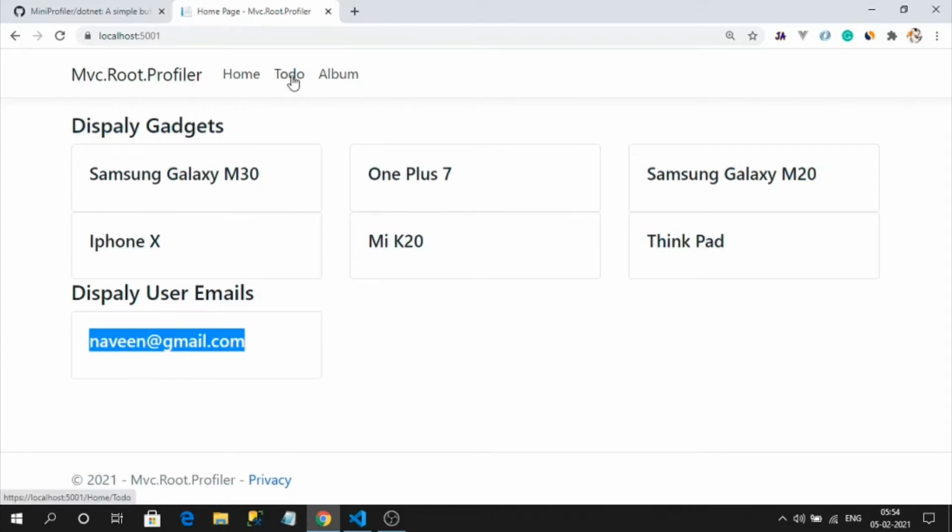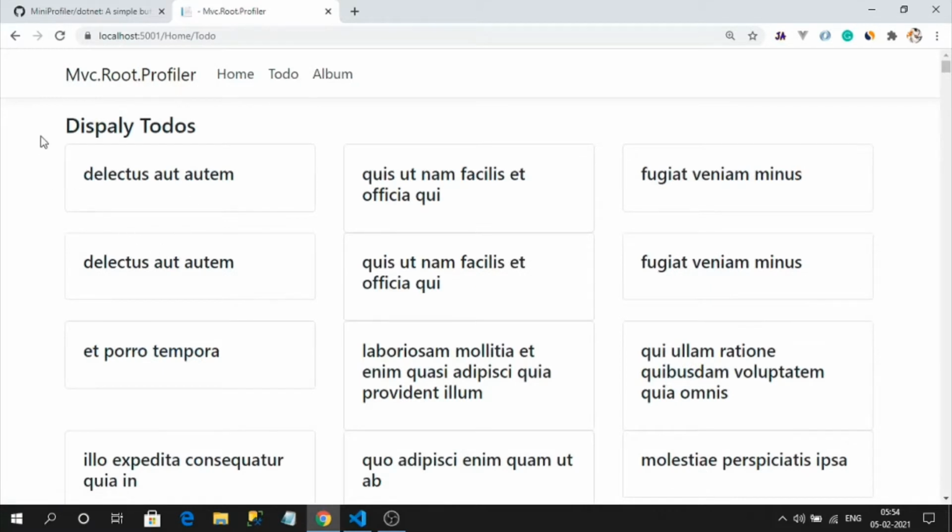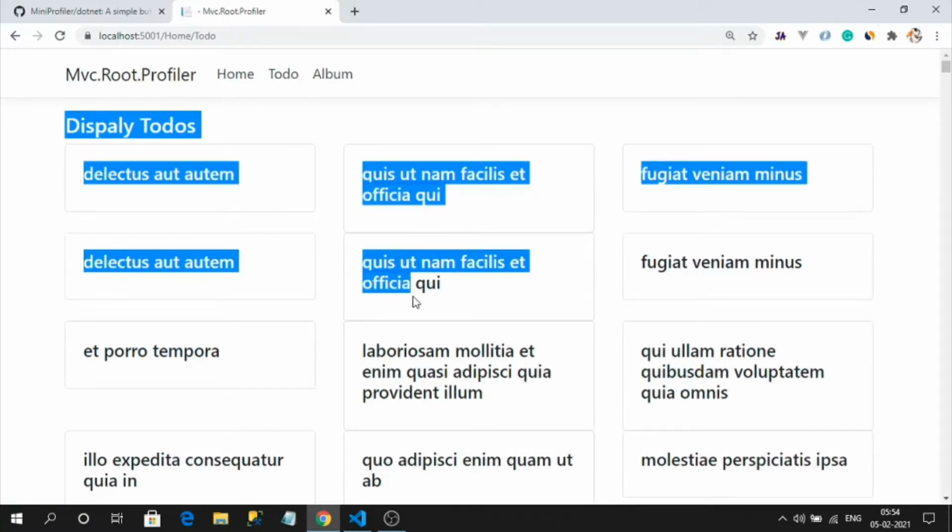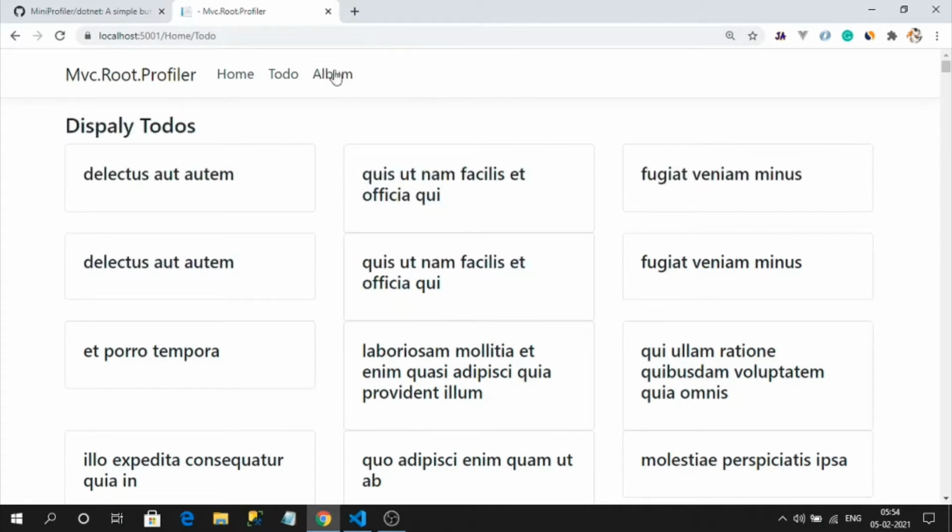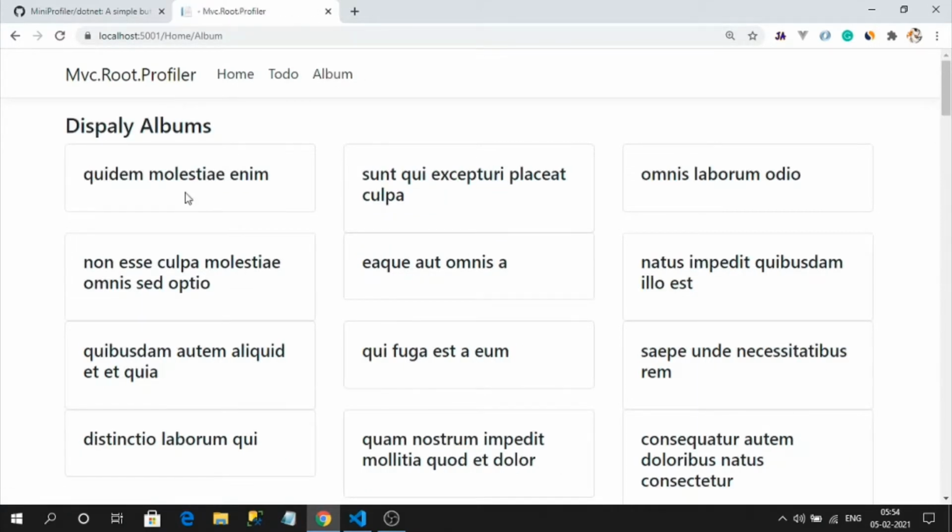If you go to the to-do page, this is one database call, but here I am using Dapper to communicate with the database. And here I have another page, albums. In this page, I am invoking an external API using the C# HTTP client. The reason I have created three different kinds of communication in my application is to show how effectively MiniProfiler will report all my pages or requests in a very efficient way.